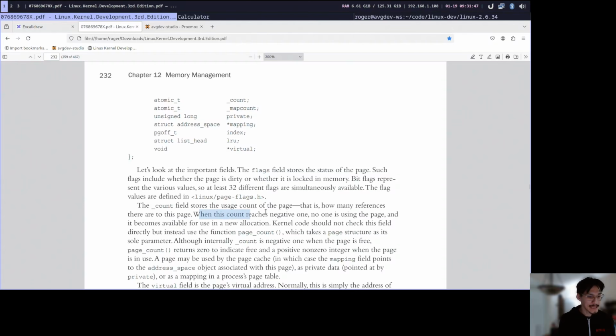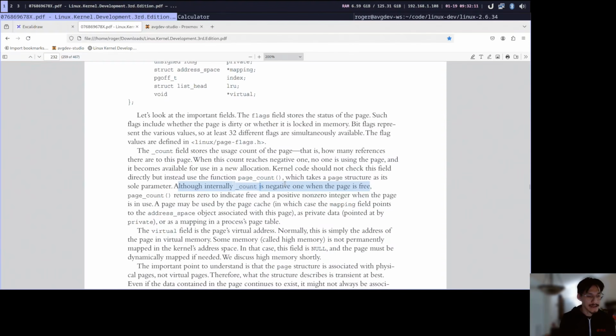Okay. So when this count reaches -1, no one is using the page and it becomes available for use in a new allocation. Kernel code should not check this field directly, but instead use the function page_count(), which takes a page structure as its sole parameter, although internally count is -1 when the page is free. Okay, so if the count is -1, it means that it's no longer in use. So I think we just keep the structure around and kind of reuse it if necessary. page_count() returns 0 to indicate free, and a positive non-zero integer when the page is in use.